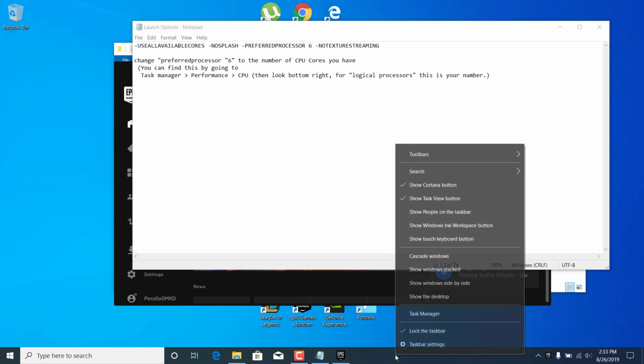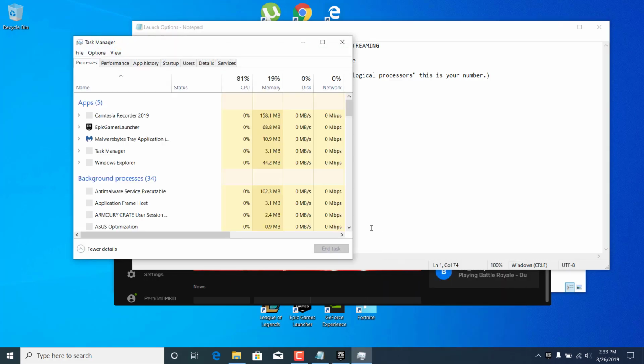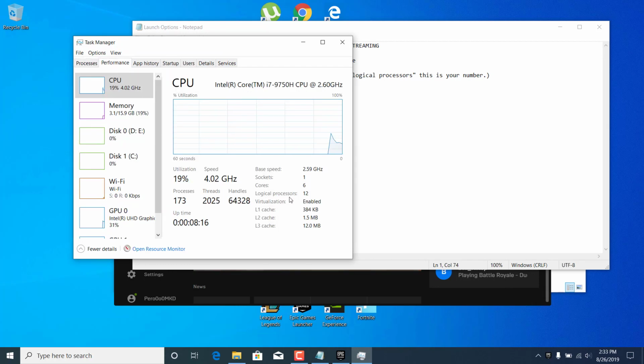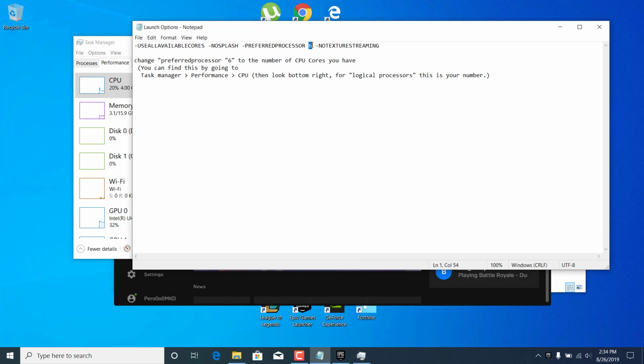So right click on the taskbar, click on Task Manager, click on the Performance tab, and there it is. It says 6 cores and 12 logical processors. So I'm gonna change the 6 to 12. I'm gonna delete that and I'm gonna type 12.